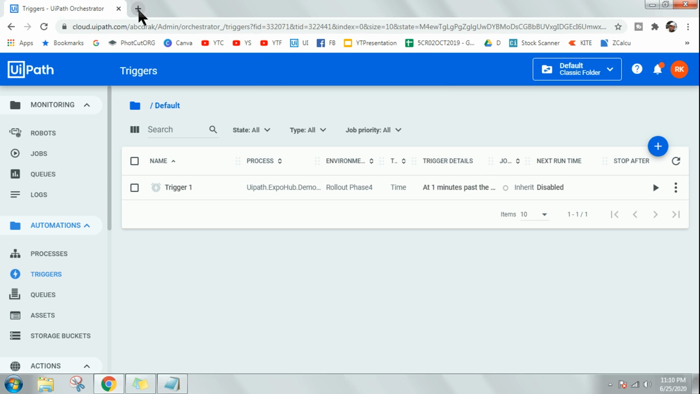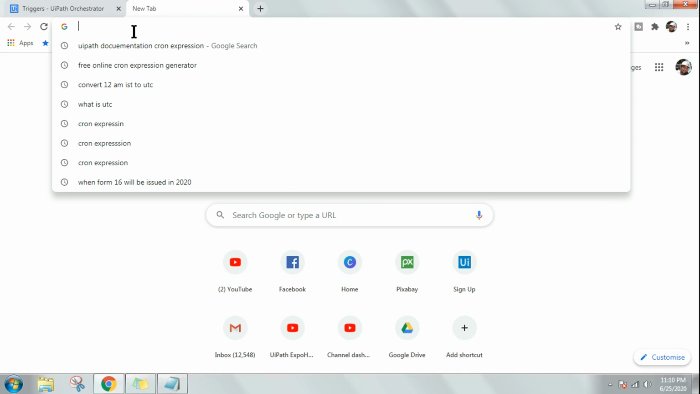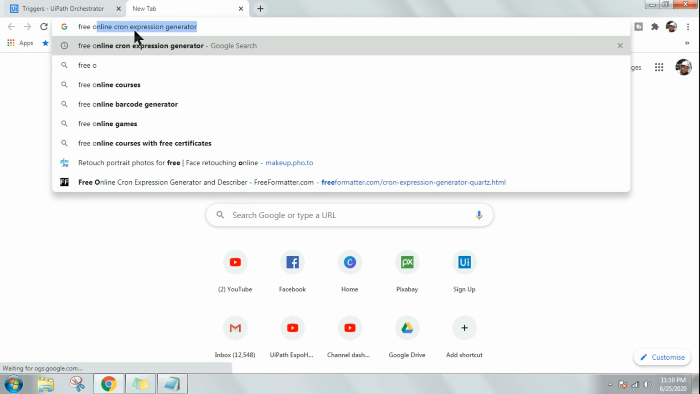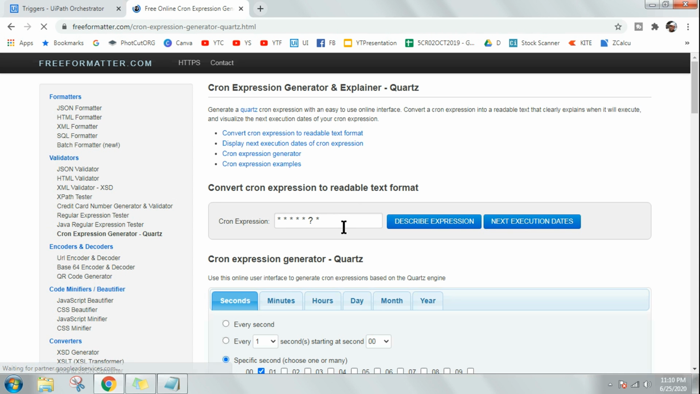To start, I would request you to open one of the sites. You can simply type free online cron expression editor or generator and you will get a link. Just click on that one. Any of the links you can utilize, there are so many. Open one of them, and this is where I'm going to teach you the cron expression. Let's understand how to utilize that.